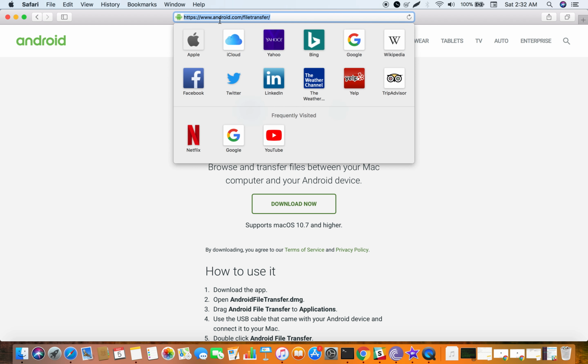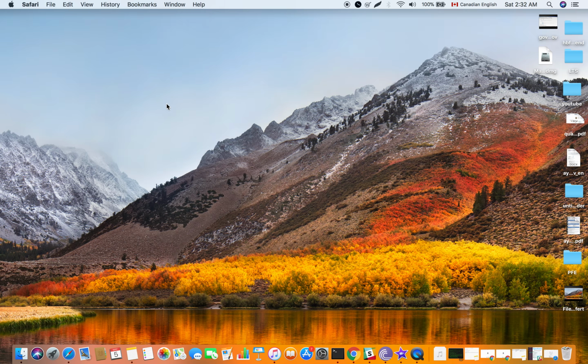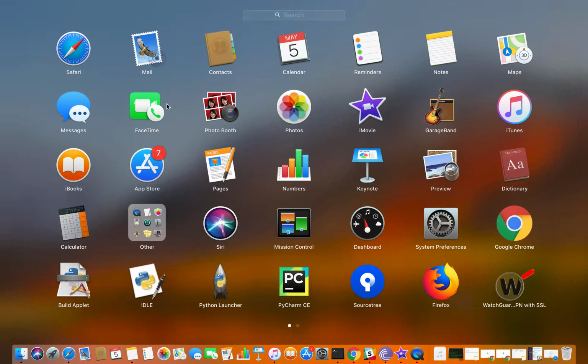You go to android.com/filetransfer, hit download now and it will download it. And it's so easy, you just need to drag and drop it onto the application file. I already have it here on my Mac, so I will not download it and I'll start it. It's so easy.